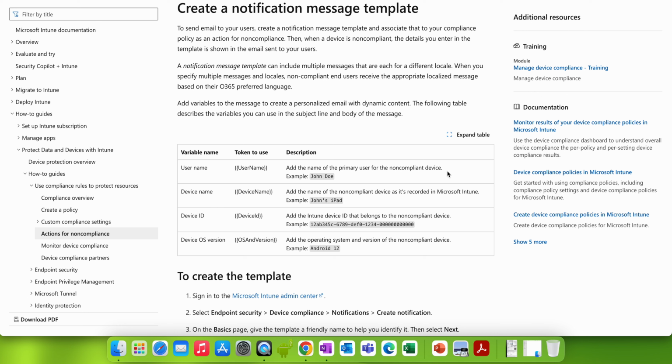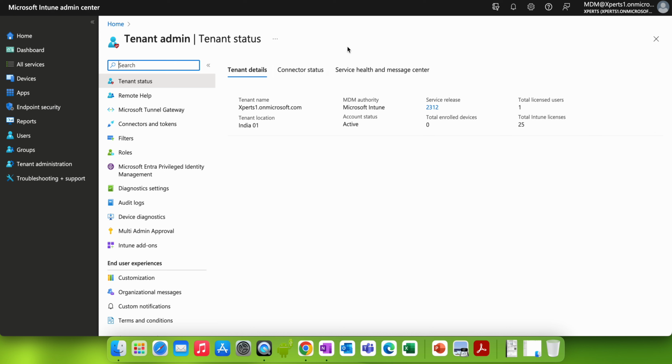In this video I am going to share with you about this new variable which is now available to use in your notification email template. As you know, if you are already aware, I have already made a video on how you can create the notification template in message template, and this is only available on service release 2312.